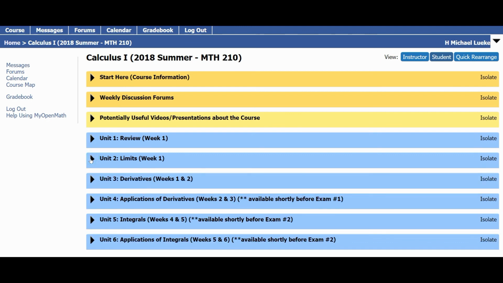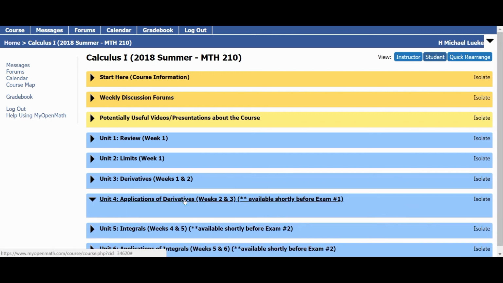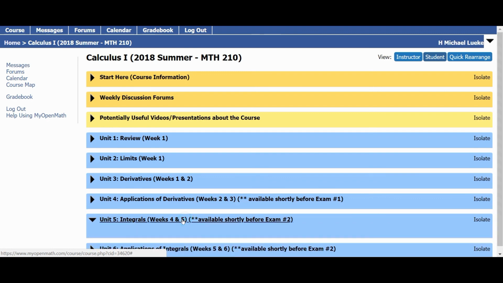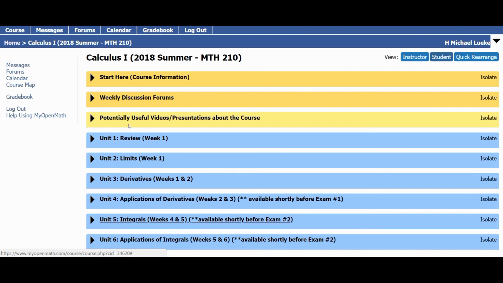That should just about do it. One last thing for now, you can see all the units as they line up for the course, but you can see, for example, that Unit 4 doesn't yet have anything in it. When you open up Unit 4 a little bit before exam number 1, all the material should be available to you a little bit later on in the course. So these blocks for now are empty to encourage you to stay focused on these first couple of units. But as the course goes on, the material will become available to you then.